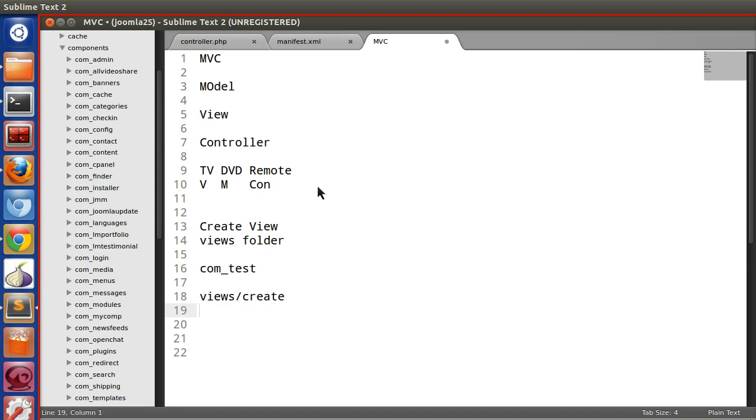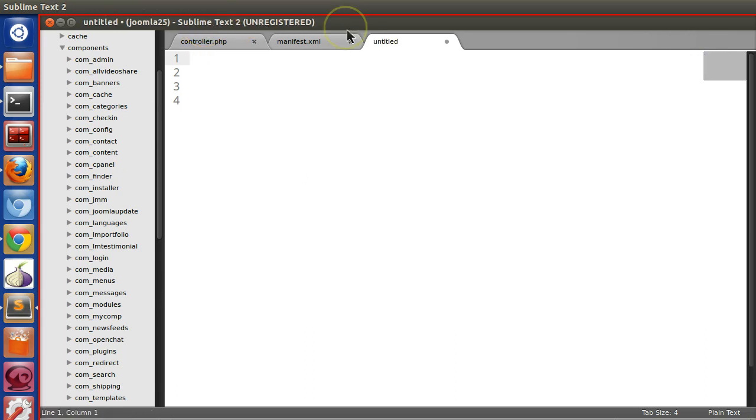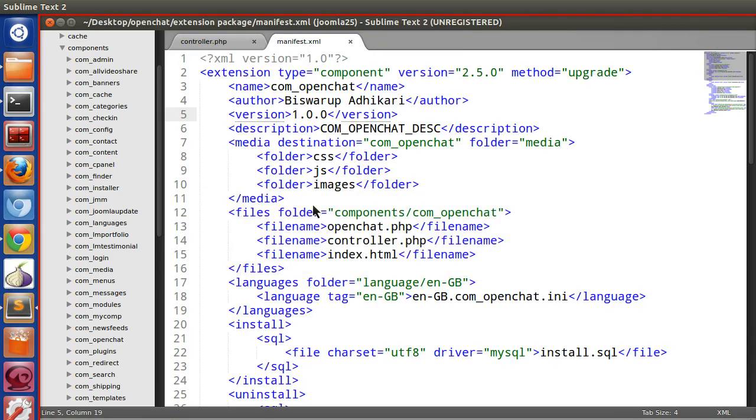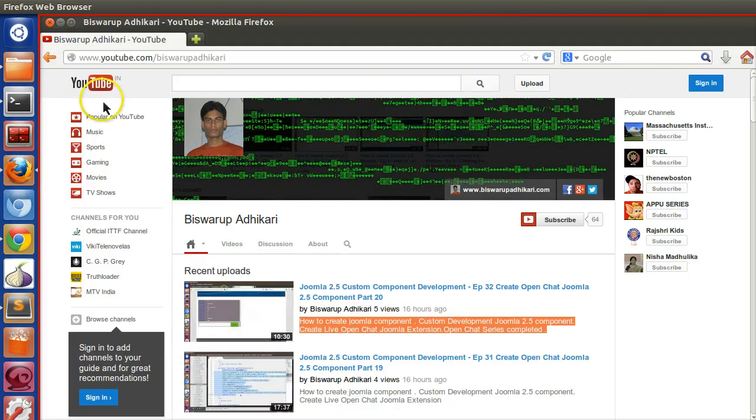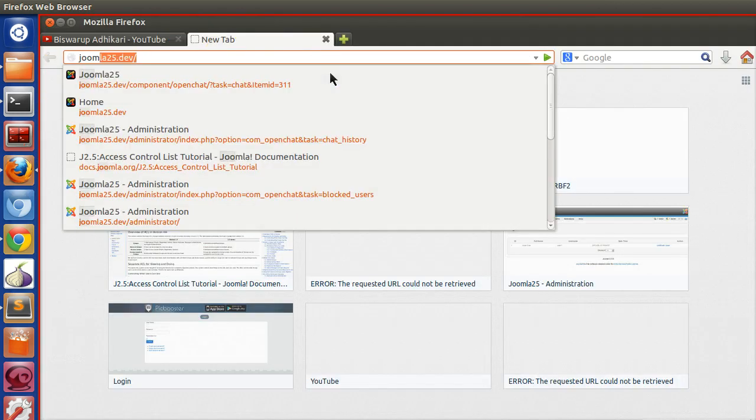If you want to create multiple views, then views/list, posts. In this way we create the directory structure, and after that we have to create the view file, that is the view.html.php file, which we need for the basics. So let's create a view. We will use our OpenChat component so that you can understand better. Let's log into the Joomla administrator panel.